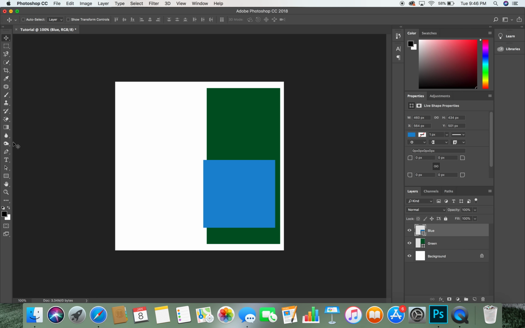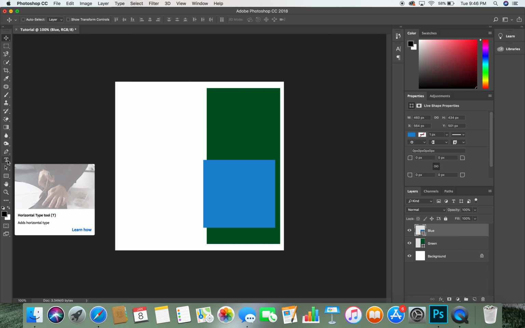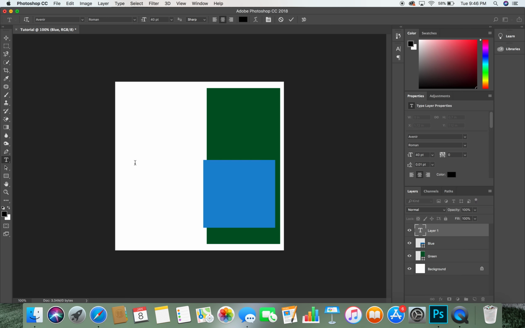Okay, so now we have two shapes, and let's add some text. So I'm going to hit this T icon, which is our typeface tool. Click on the canvas, and I'm going to type in my name. Okay, so I have my name here.